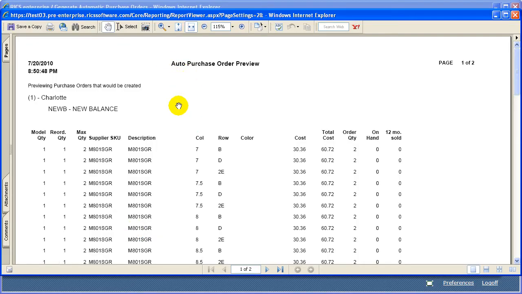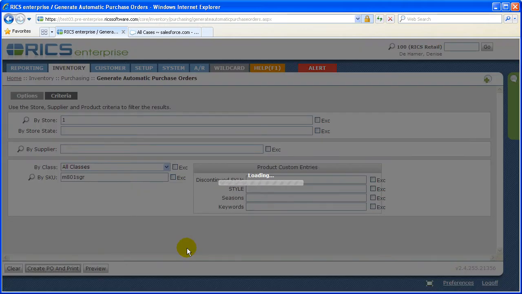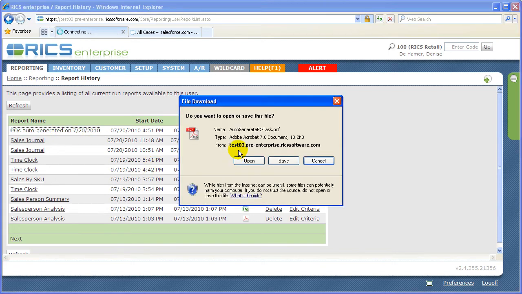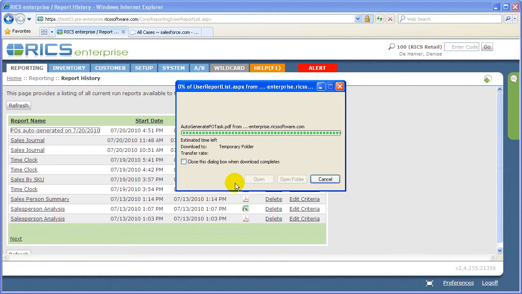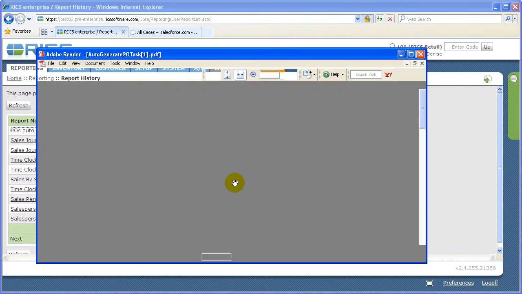And now you have the preview where it shows you exactly the SKU numbers that are going to be ordered. If you look that over and that looks correct, then we can go back and we can click on Create PO and Print. This will bring you to the report history, and you can select that purchase order, and you can open it up. And that shows you exactly what was ordered.